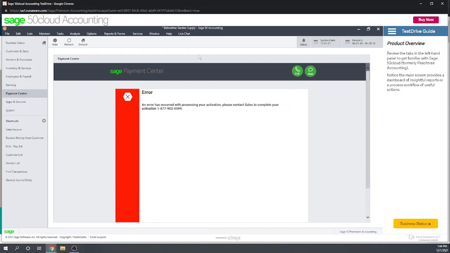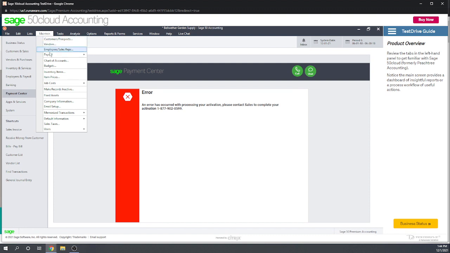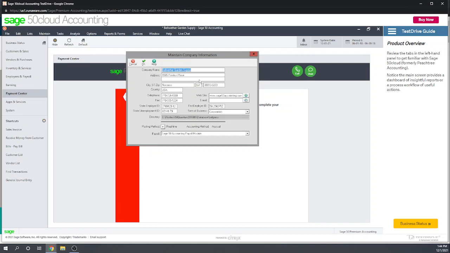So let's get started. The first tasks just deal with the basic company information. If we go to maintain, here we can find company information. Okay, so here it looks like name, address, telephone, website, email, federal ID number, the form of business, accounting method. Looks like they've activated payroll. Okay, so good. This is all sample data that is just included in their test drive. And so all that looks good.